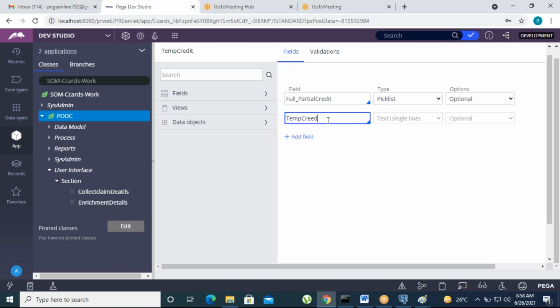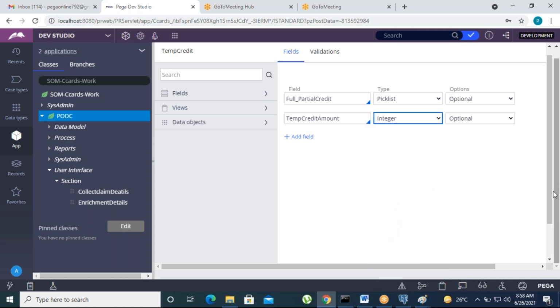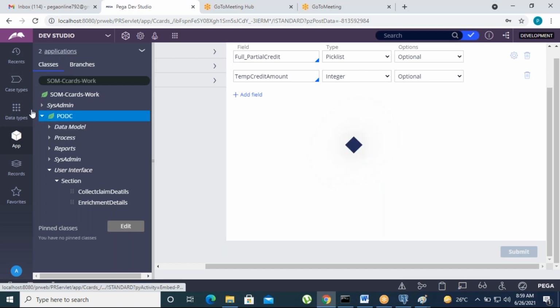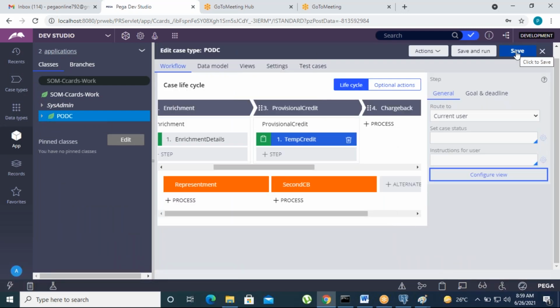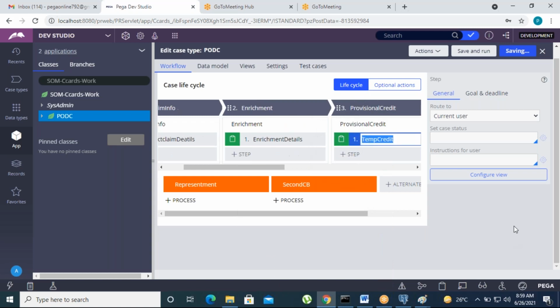So temporary credit, some temporary credit amount. You can select that amount, data type is integer, and that's it. Click on submit now. That's it. Same here also, section, flow action, and flow are created automatically. And click on save it. Fine. This is what is automatically created.